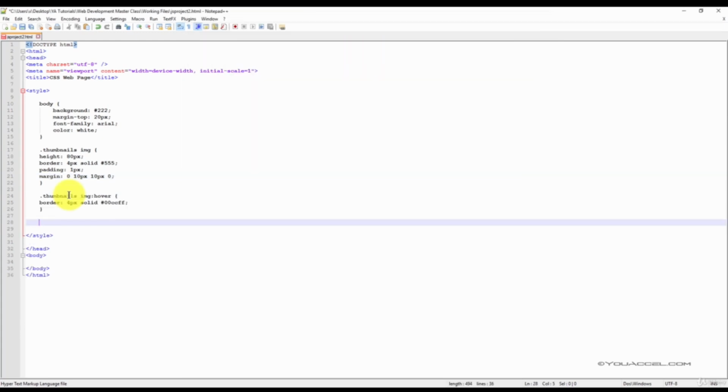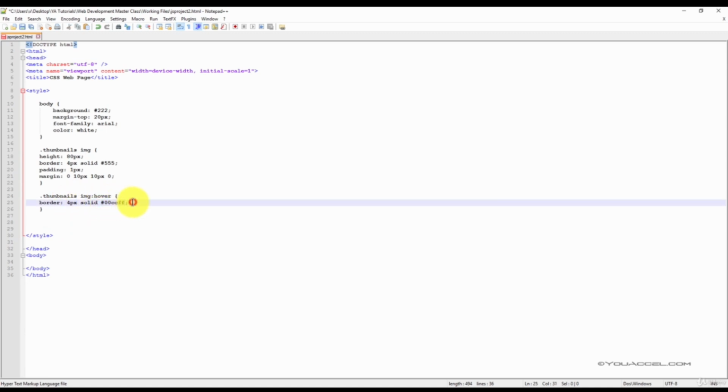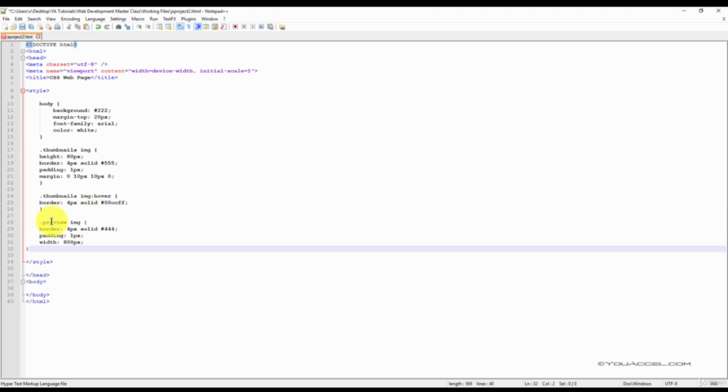Next, we have a class for the hover effect on the thumbnails. This will change the color of the border to a 4 pixel solid border with this hex code, and that's a light blue color. And the last style we have here is the class that will style the main preview image. We've given the preview image a border, some padding, and a width of 800 pixels.